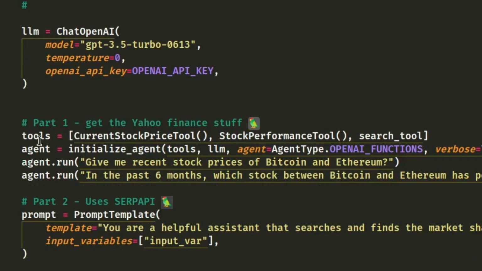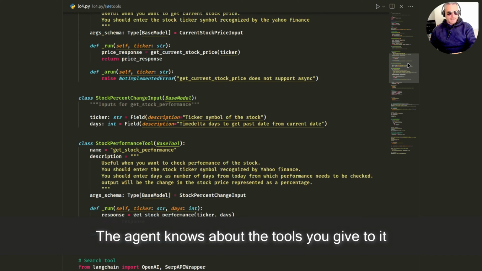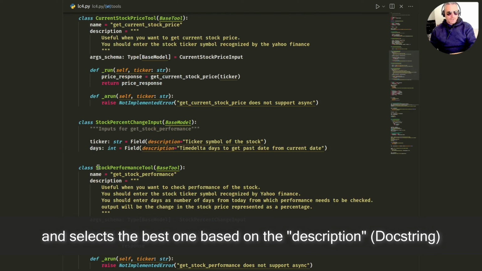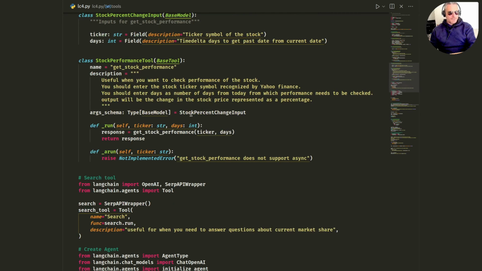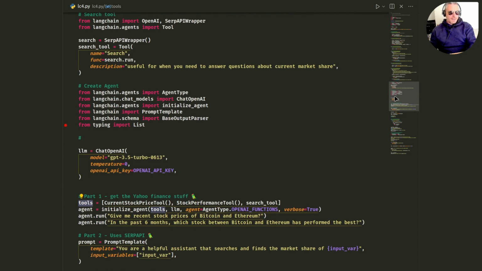So tools equals current stock price tool, stock performance tool, and stock price tool. There we go, the stock percentage gets used in stock performance. So next, I create the agent.